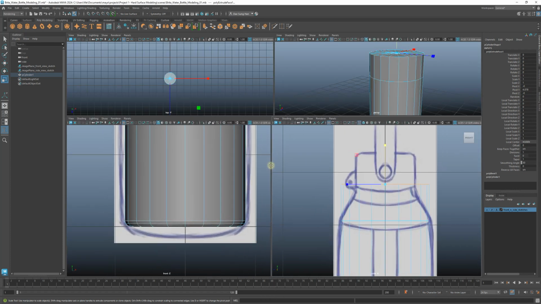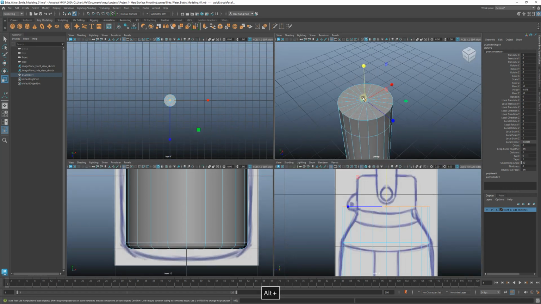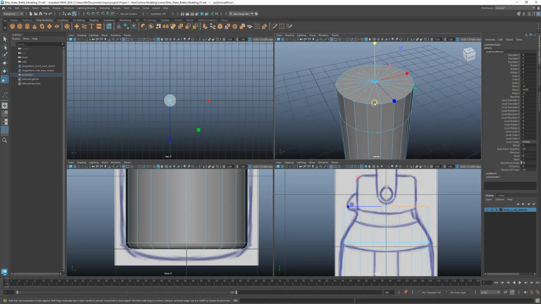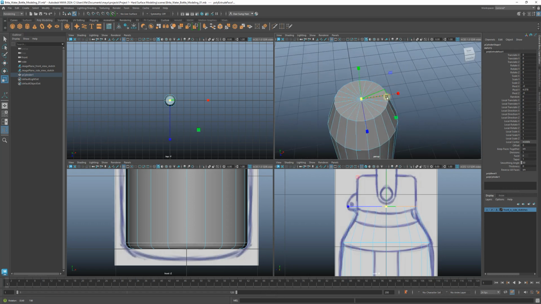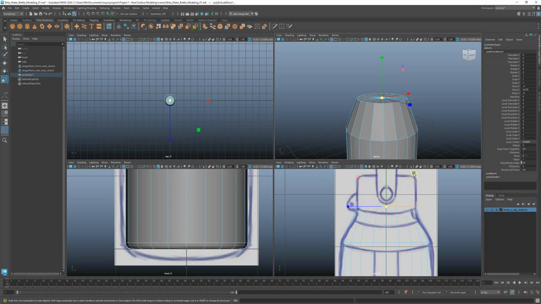I'm gonna bring this back, pull this down. I'm in R for scale, and from the center, I'm gonna yank on it. There we go. See? Now I got that nice tapered in. And then from here, I'm gonna push up. So I still have these faces selected that I wanna manipulate and change and extrude.